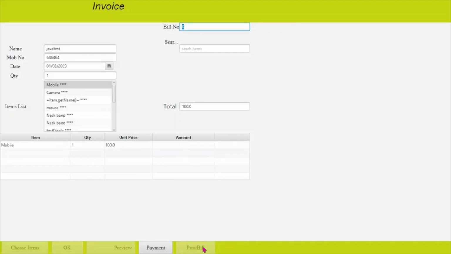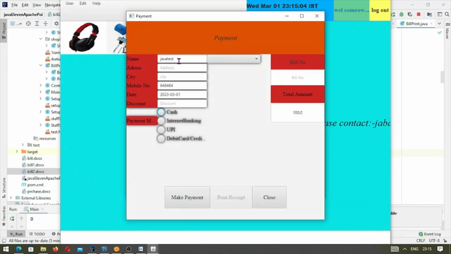Once you are printing the bill, you must have the printer interfaced, and you will be prompted for the payment. The customer name is coming over here, and this is simply a purchase invoice. Address may be AAABC, city, suppose XYZ, and you may add a discount if you want. One unit is purchased for 100 rupees, and the payment is cash, make payment.